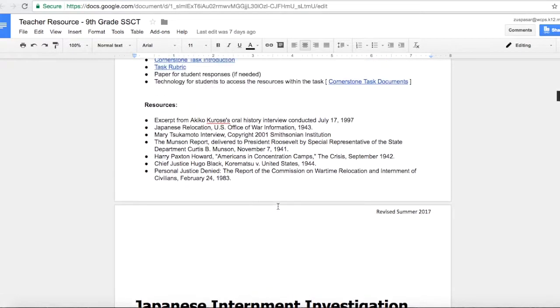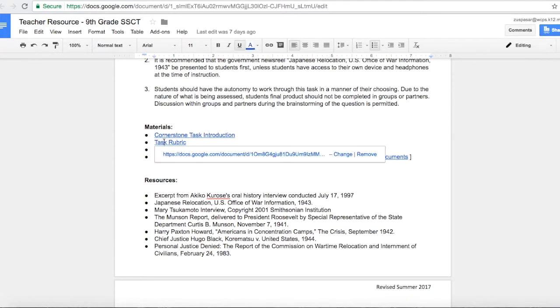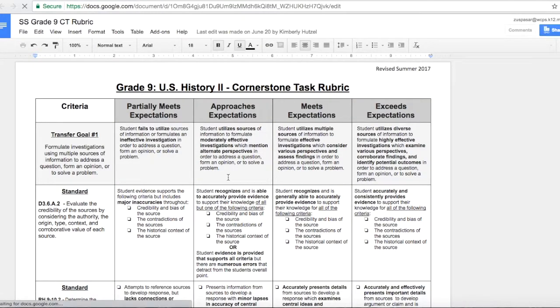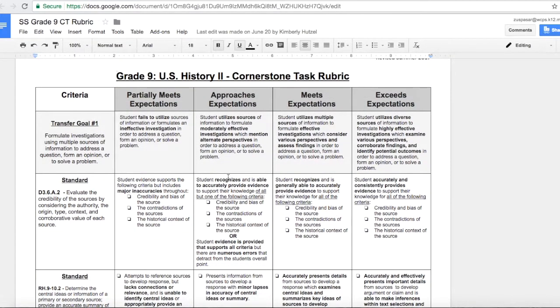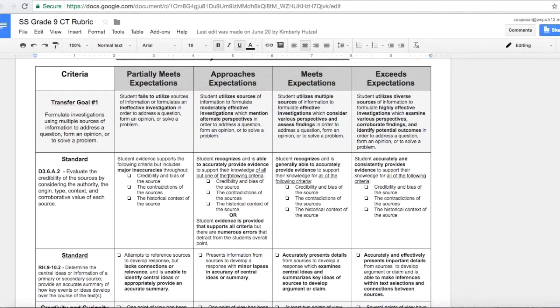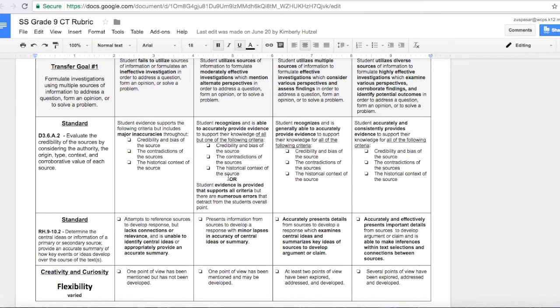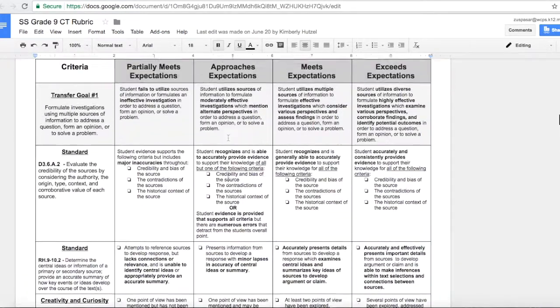The rubric can also be found by going back up into the materials section of the teacher resource page, and you can review all components of the rubric which is used to score this Cornerstone Task. There will be a video module which explains more in depth how to use and understand the Cornerstone Task rubric for the 9th grade.